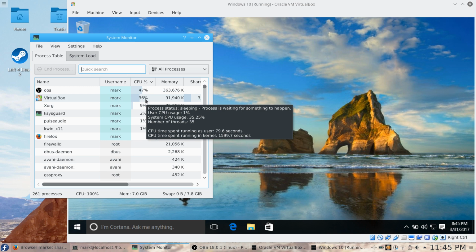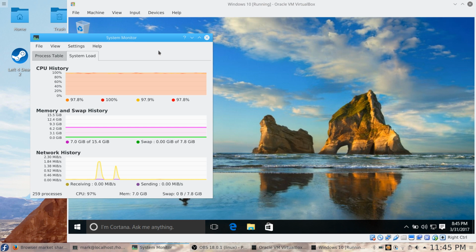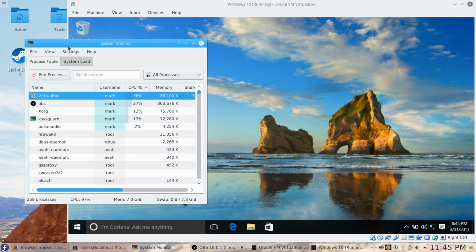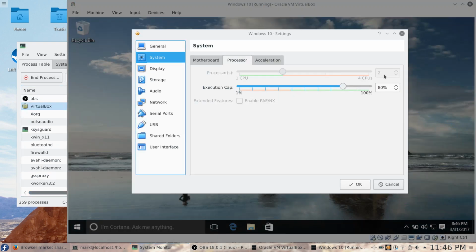If I want, I could give less processing time to VirtualBox or whatever I need to do. And another thing I can do, if I'm looking at the processes, right now VirtualBox looks like it's hitting between 20 and 30%. It actually was a lot more, but I went into settings in VirtualBox and then in system and processor. Now, I cannot change the number of processors because I got it set at 2, but I can change the execution capacity, so how much of the processor would actually be used.